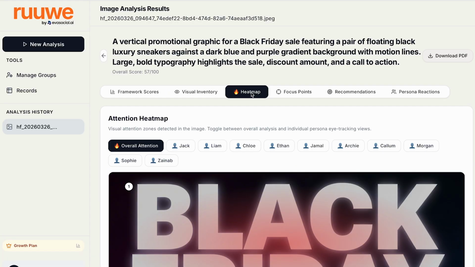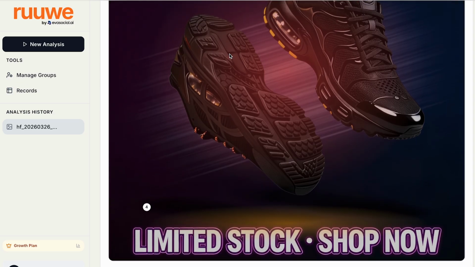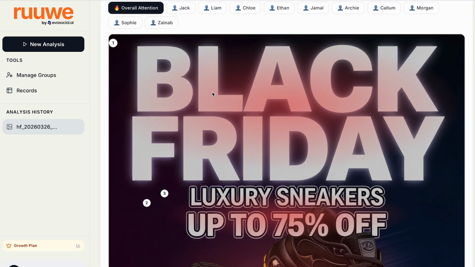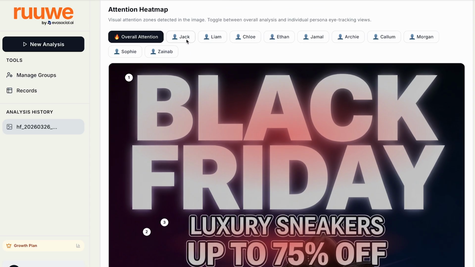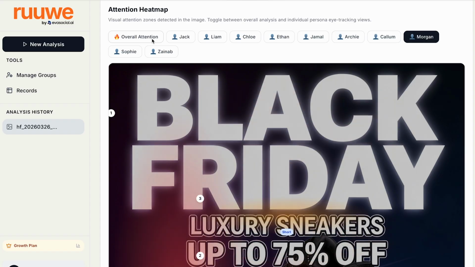One of the features that I've told you about before is the heat map that I love. So let's have a look at the heat map. As you can see, the heat map is quite big. This is what I have uploaded, and you can see the heat map here, and we have numbers: number 1 here, number 2 here, number 3 here. Each of these personas, as you know, has an age group and a different generation. You can also see the heat maps according to these people, which is quite a nice feature to have. But this is the overall attention.